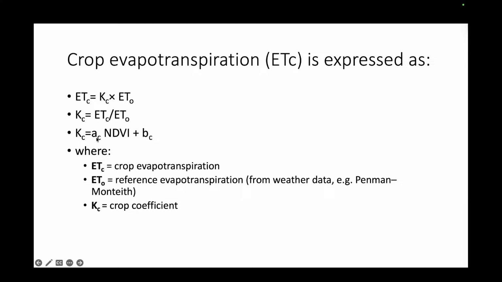Okay, but when you work in remote sensing, we try to apply the linear model. So we simply find the relationship between KC and NDVI in the linear model.